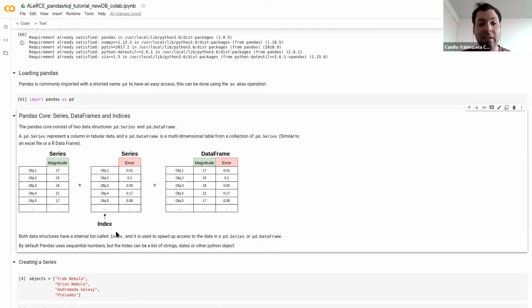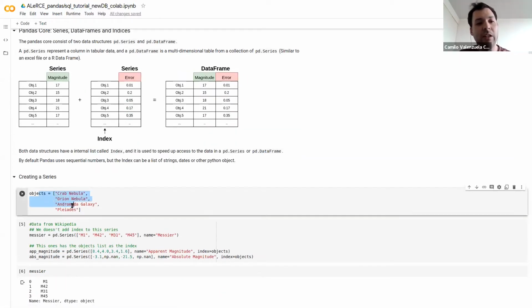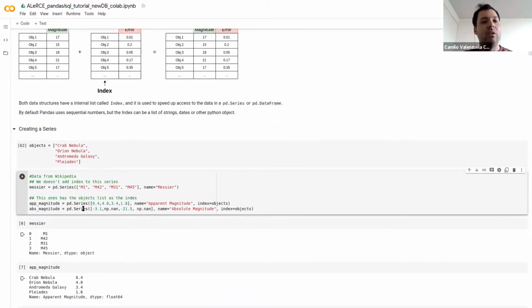So we will start creating a Series. For example, I have here a list of object names: Crab Nebula, Orion Nebula, Andromeda Galaxy, and the Pleiades. And we have three series here. To create a Series, we use pd.Series, and we pass a list of the values. For example, here we have the Messier values, the apparent magnitude, and the absolute magnitude. This one comes from Wikipedia. I think it doesn't have all the absolute magnitudes, so we use here the value from NumPy called nan, not a number, to explicitly say that there is a missing number there.